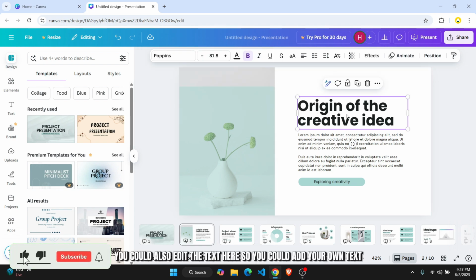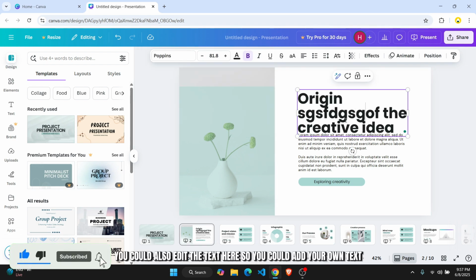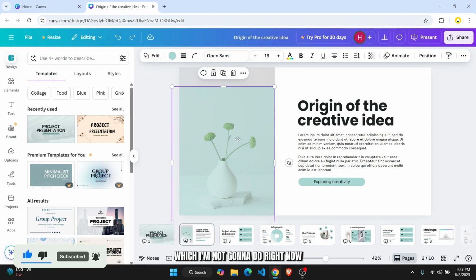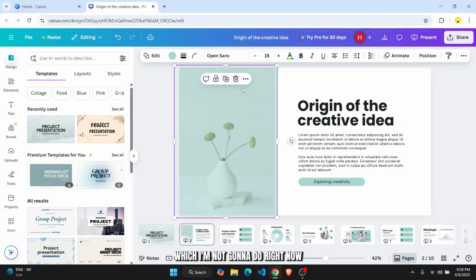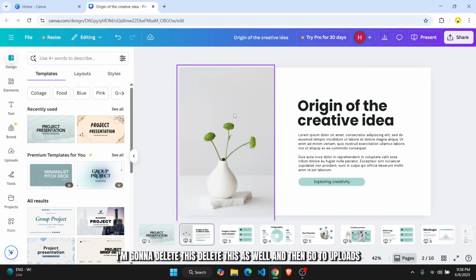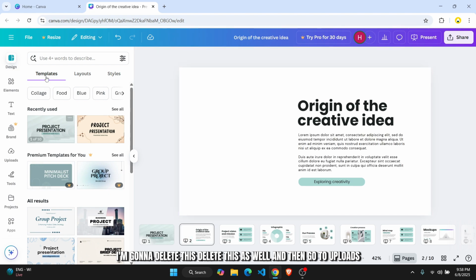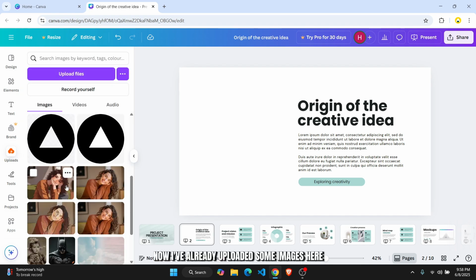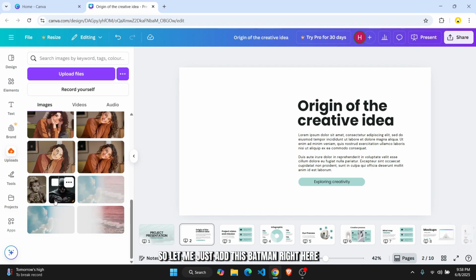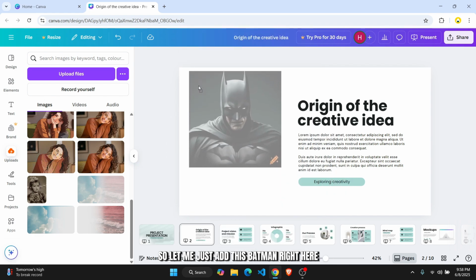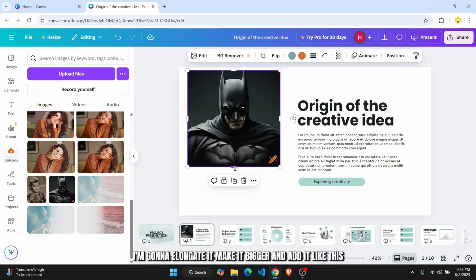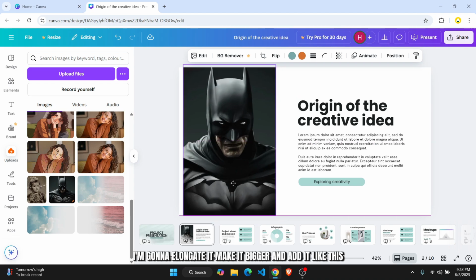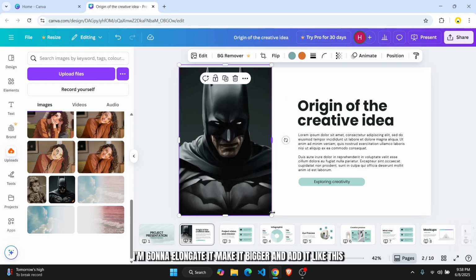You could also edit the text here. So you could add your own text, which I'm not going to do right now. I'm going to delete this as well, and then go to uploads. Now I've already uploaded some images here, so let me just add this Batman right here. I'm gonna elongate it, make it bigger, and add it like this.